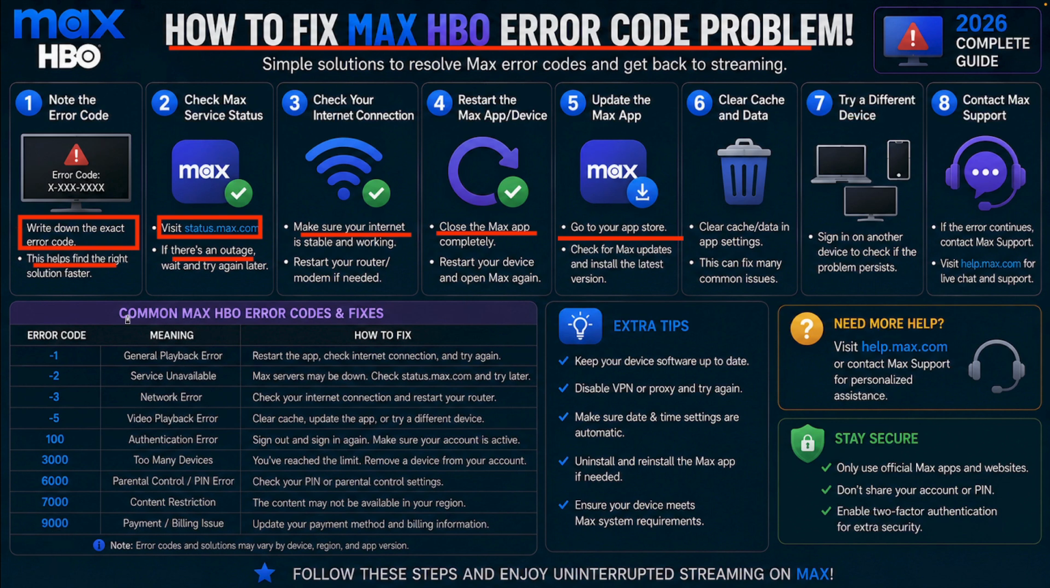Now I'm going to give you common Max HBO error codes and fixes. If it says -1, it's just a general playback error. You want to restart your app, check your internet connection and try again. -2 is service unavailable. Max service may be down, so try again later. -3 is network error. Check your internet connection and restart your router. -5 is video playback error. Clear your cache, update the app, or try a different device.